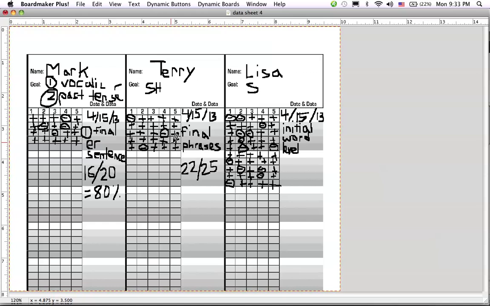And then I know that 25 goes into 100 4 times, and 3, the number they missed, times 4 is 12. So I'm going to take away 12 from 100, which is going to give me 88%.